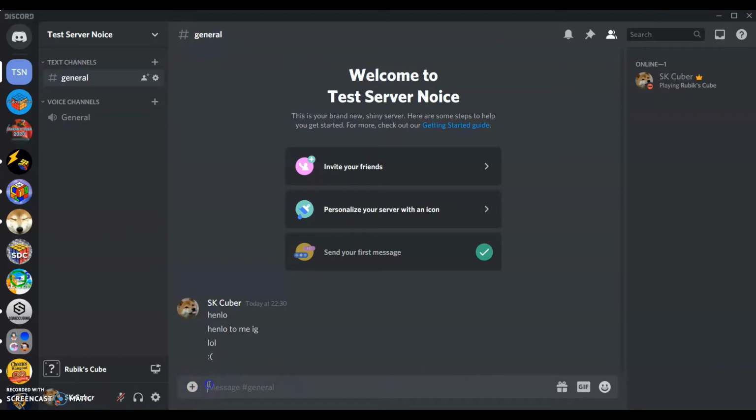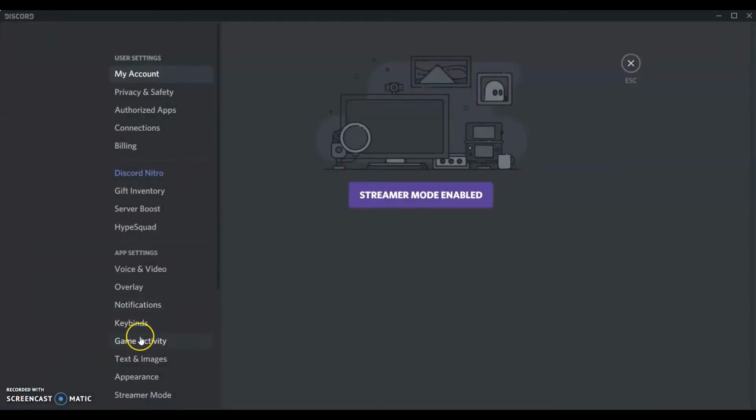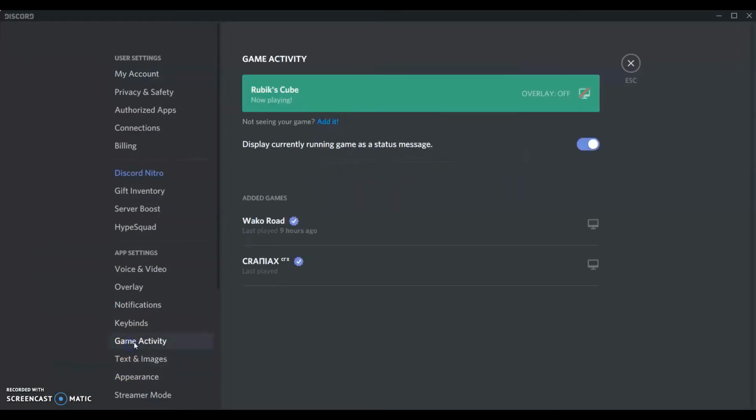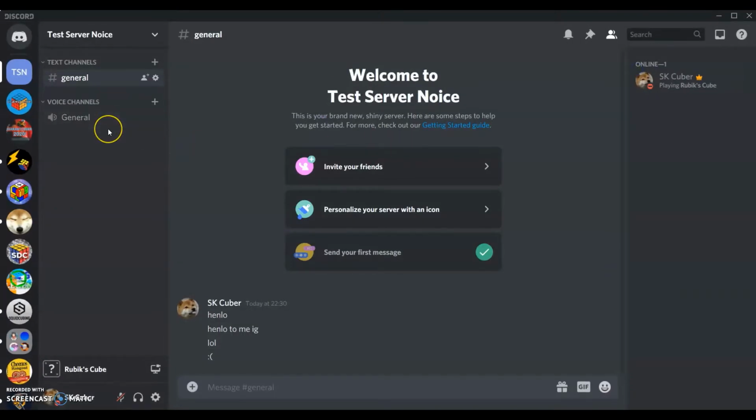So we basically want to go to user settings, then game activity. Now the game activity thing might not appear for you at first. So to make it appear, you actually want to play some games like Fortnite, Valorant, or stuff like that.